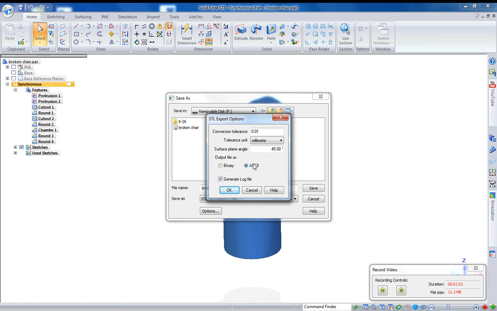The other important thing to know about STL is that it's a faceted model. It's not a precise model like you have in Solid Edge. So the precise model in Solid Edge has to be converted to this faceted model. And you have some options on how that conversion takes place. One of the things you want to look at is conversion tolerance. So I have a very small number here, 0.01 millimeters. That is much more precise than what my 3D printer can do.